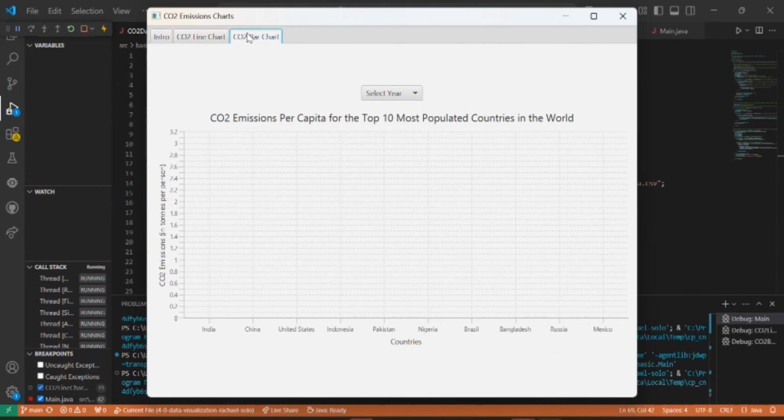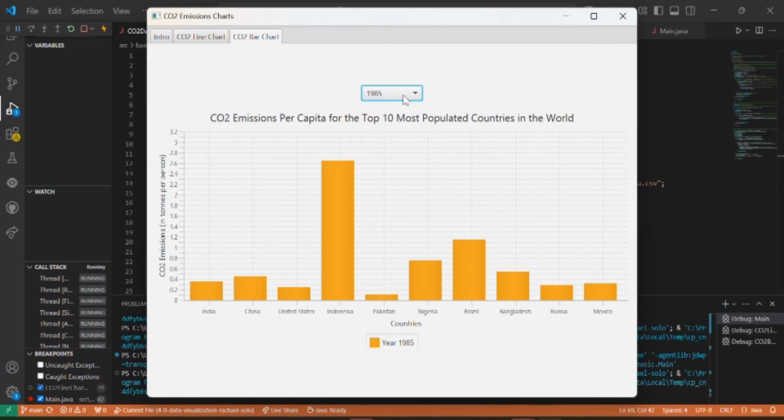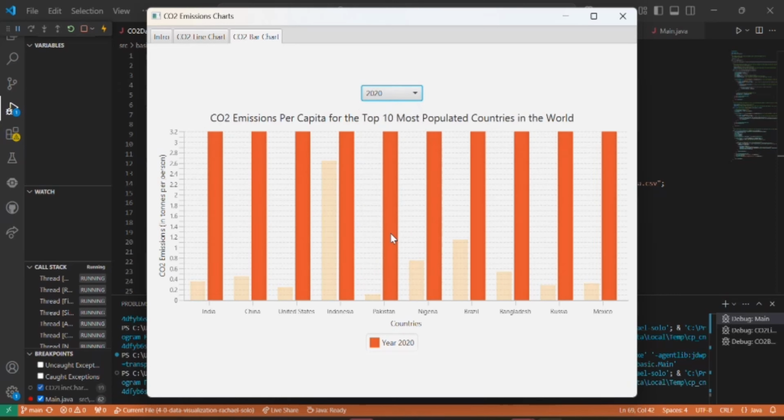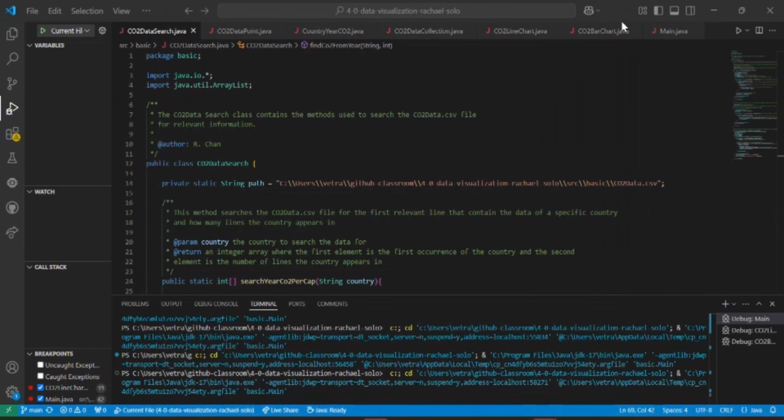So moving on to the bar chart. The chart shows CO2 emissions per capita for the top 10 most populated countries in the world. Here is a drop-down menu that allows you to select any year from 1985 to 2021, and it will graph the CO2 emissions per capita for that year. So this is like 2001, 1985, and 2020. Okay, so let's go back to the code now.